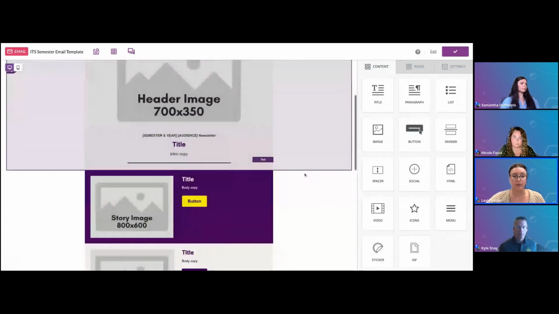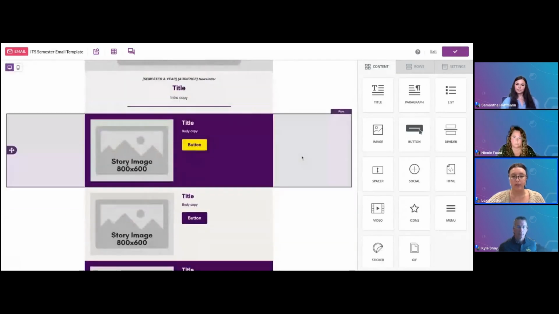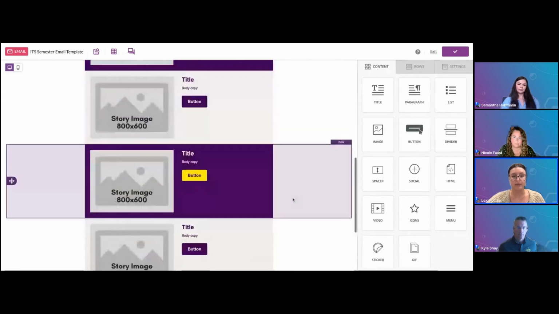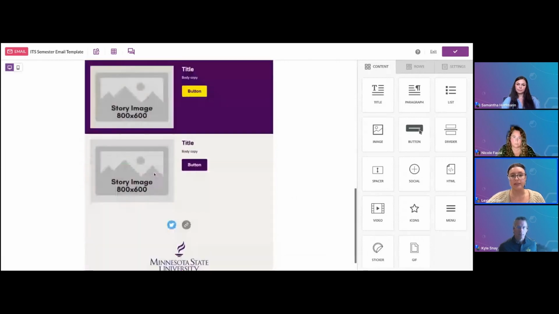I've got placeholders for your title, intro copy, and placeholders for our little story blurbs, featured stories, and then button placeholders and image placeholders as well in here. So this is super great.